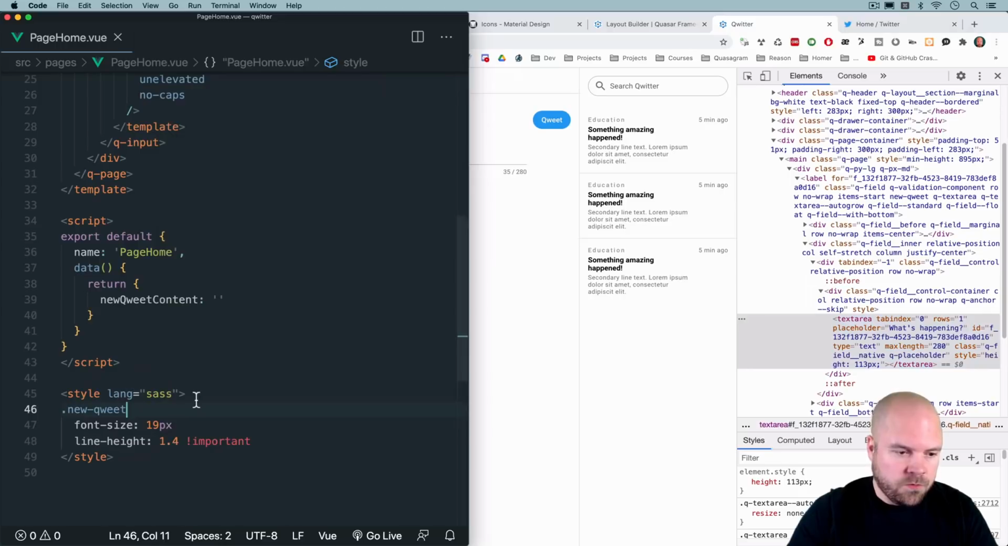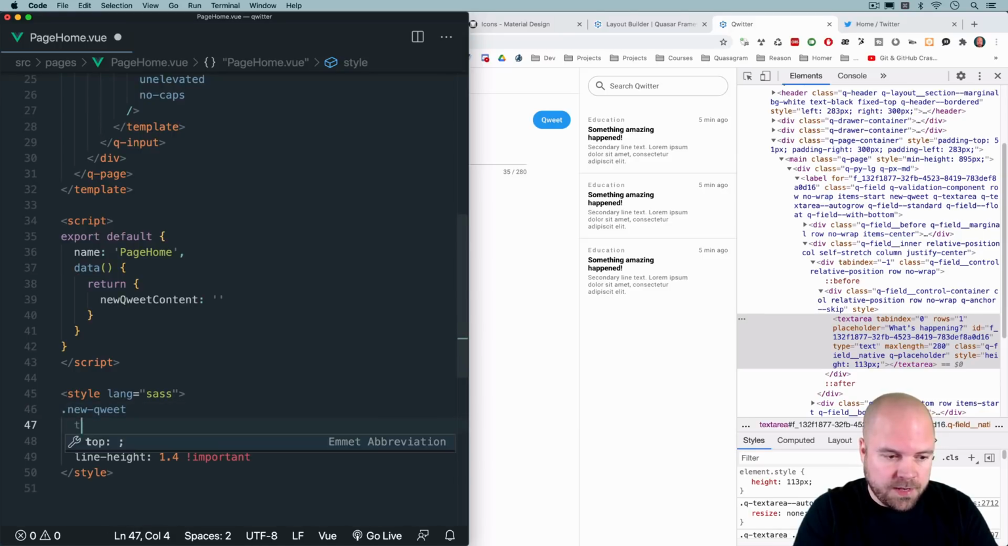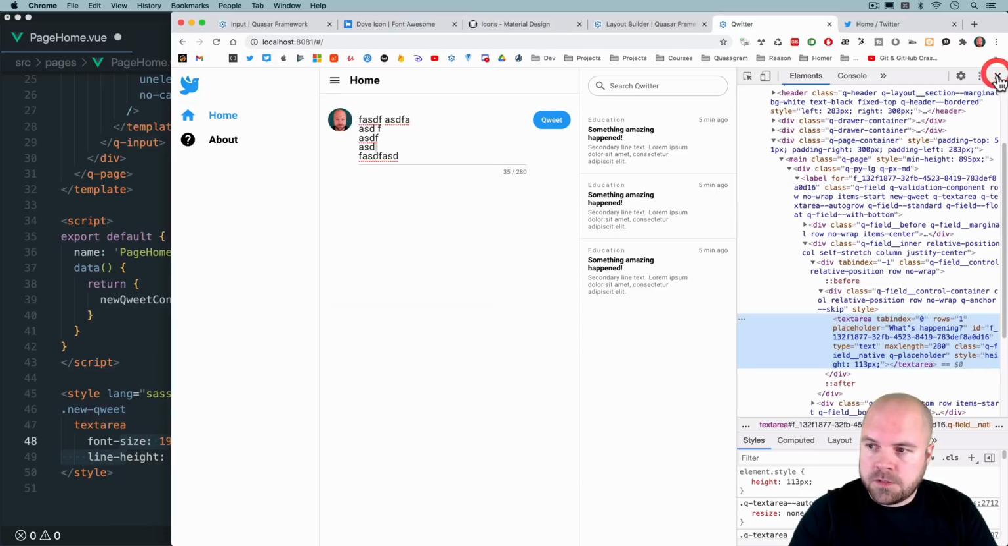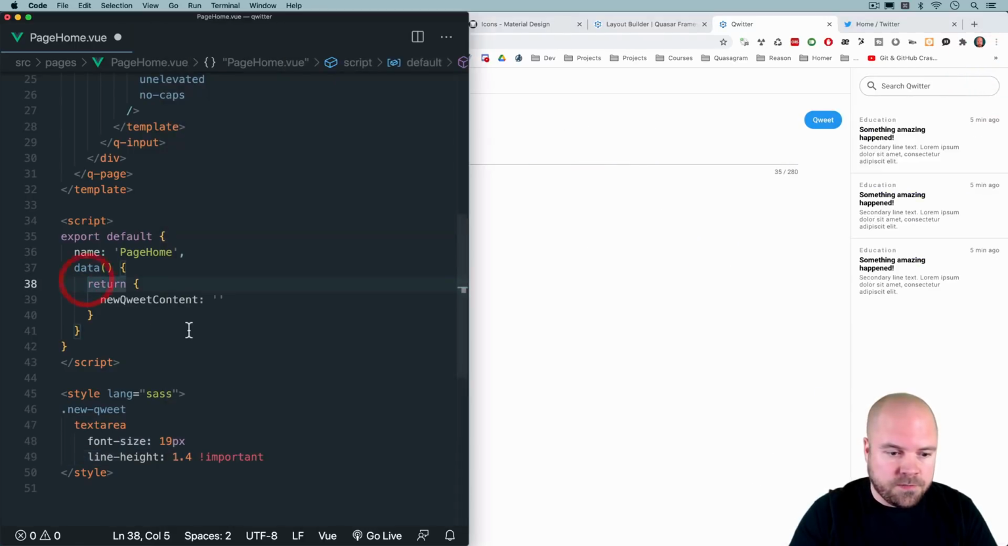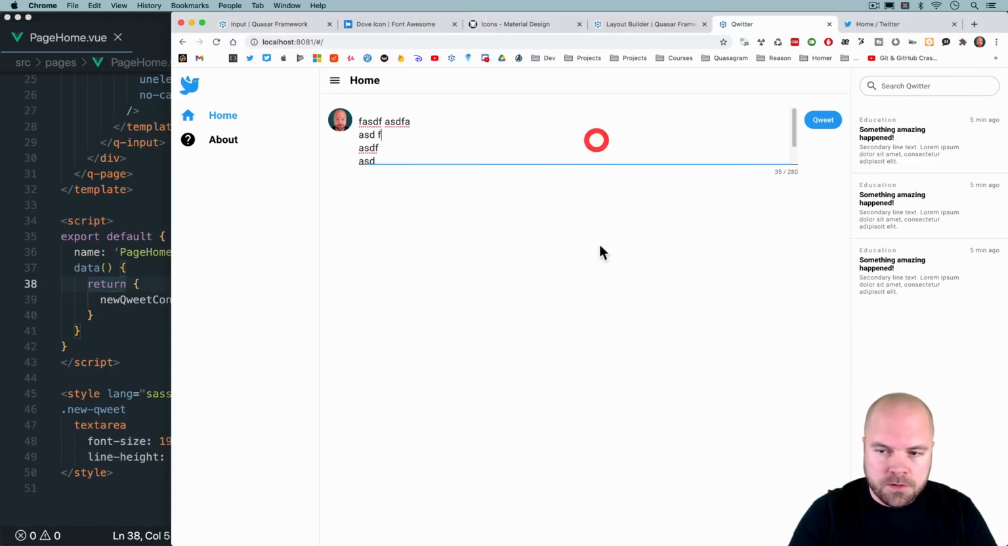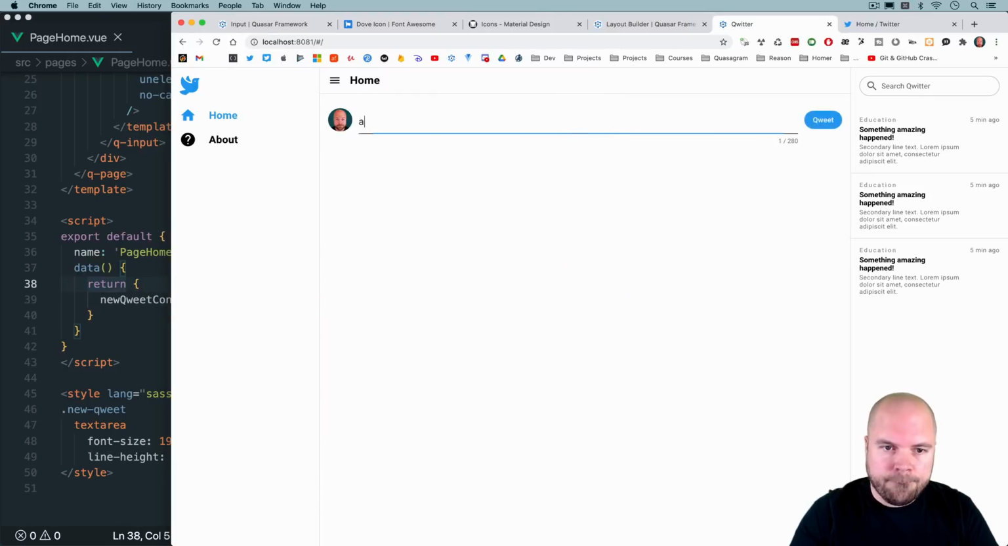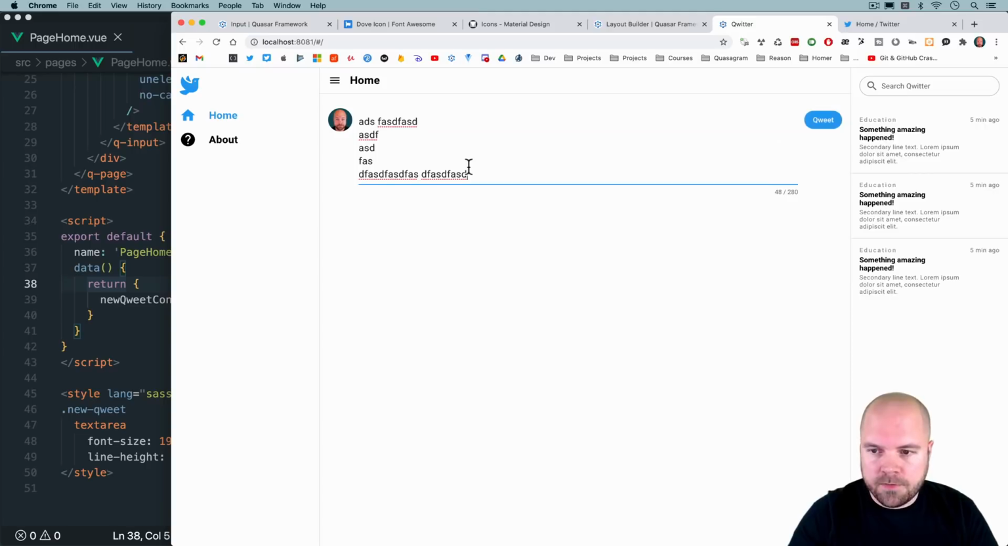So let's make this more specific. Instead of just targeting this new queet class, we'll target the text area within that. So I'll add text area and indent these styles, close the inspector and see if that works. Yeah, it seems to have worked. I'll just reload that. Yeah, we now have a nice amount of line height on this field.